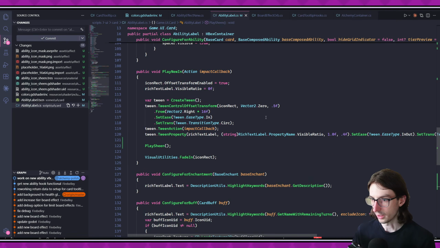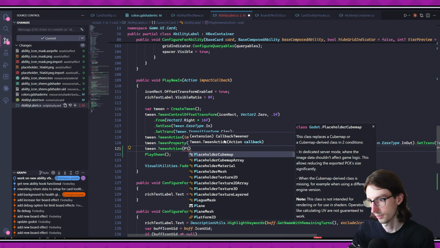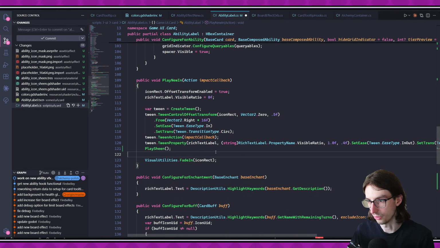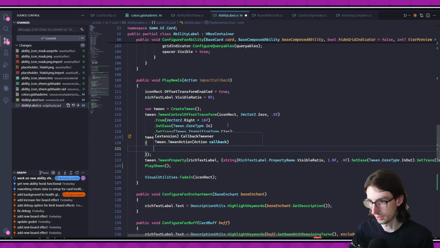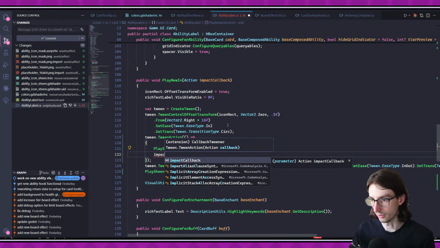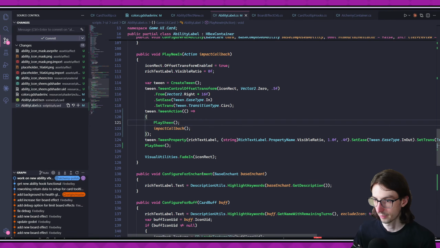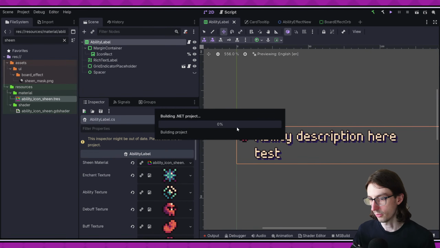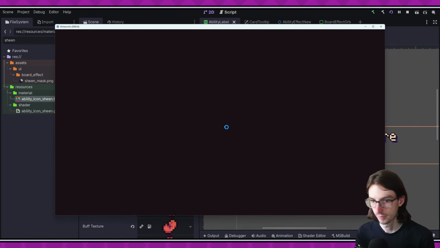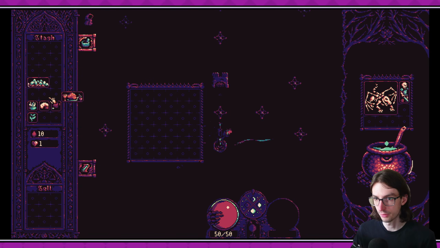So now I just need to play that sheen tween probably here. Actually, I wonder if I should do... Yeah, let's see what it looks like if I put it in here. So if I do play sheen, and then if I do impact callback. All right, that should work for all of this. Let's see what happens.